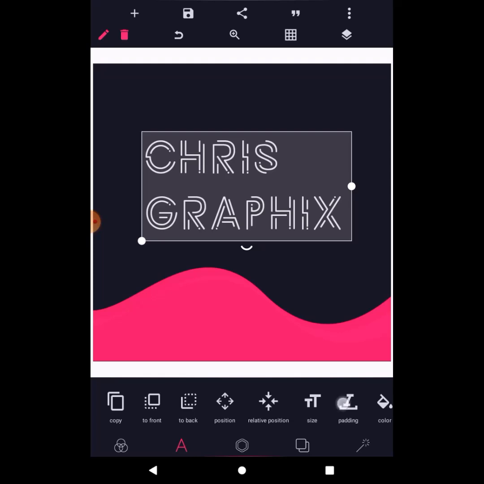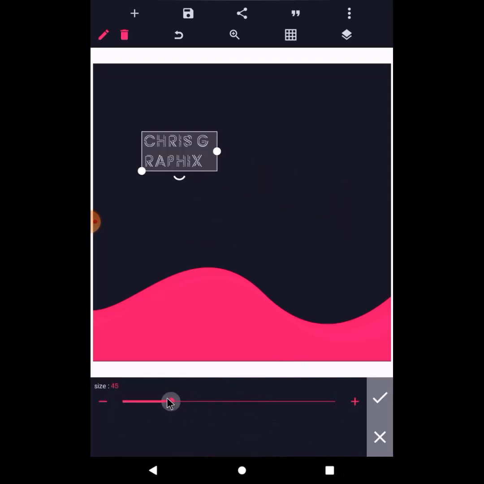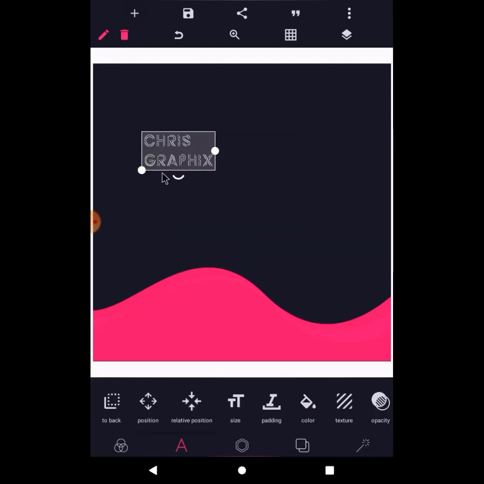All right, so now size. For size, you can decide to reduce the size. You can see you can increase the size and reduce the size. Okay, I think 44 is not bad. And then on this, let me increase this. Look at what I'm doing. As I've increased it, it has become one line.